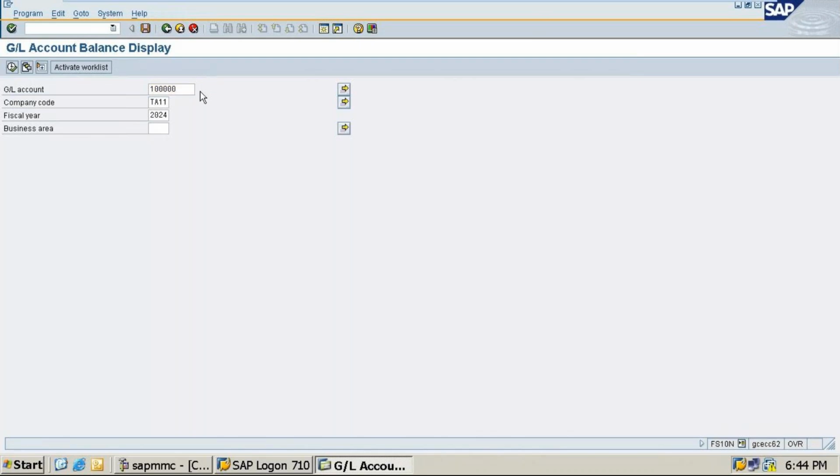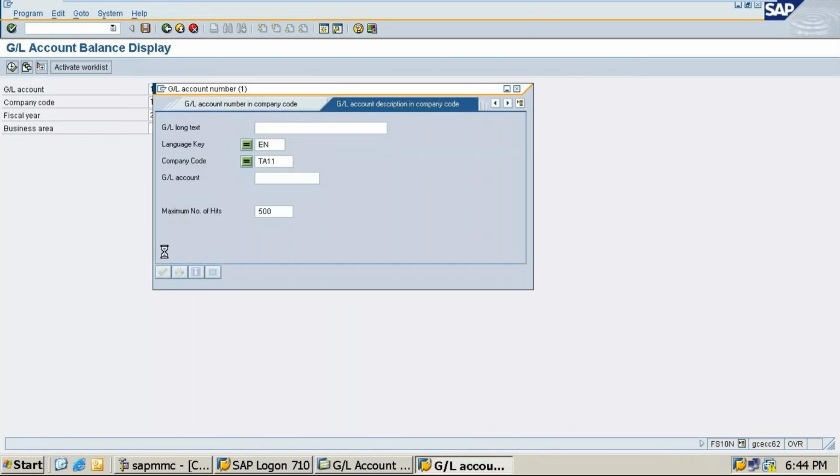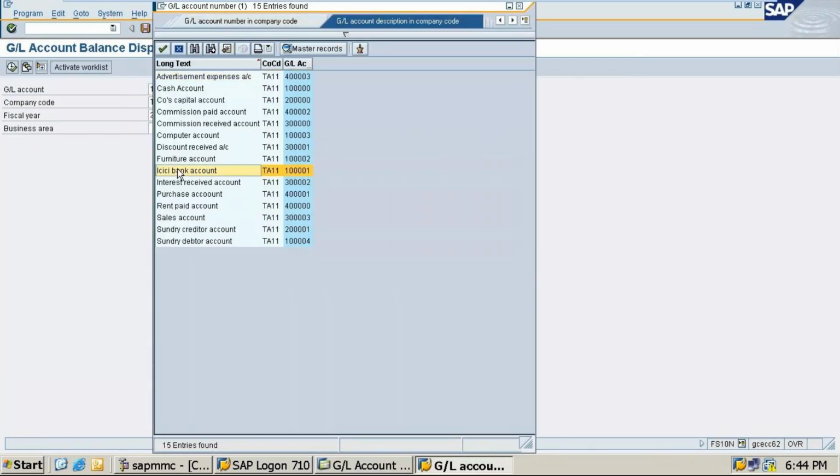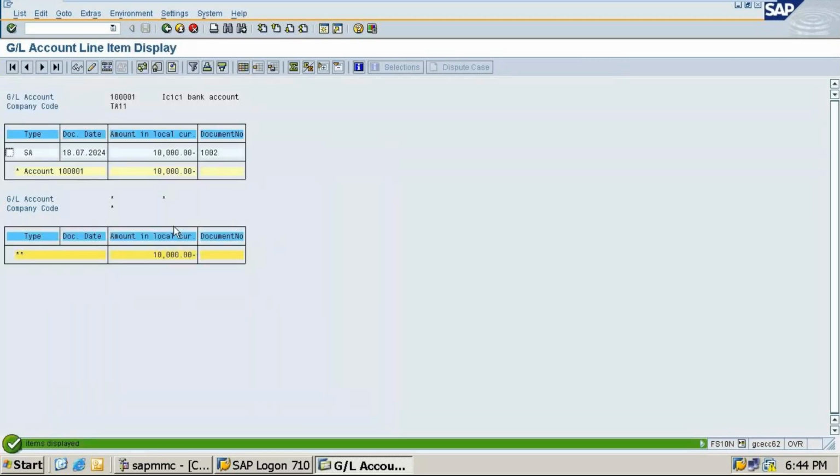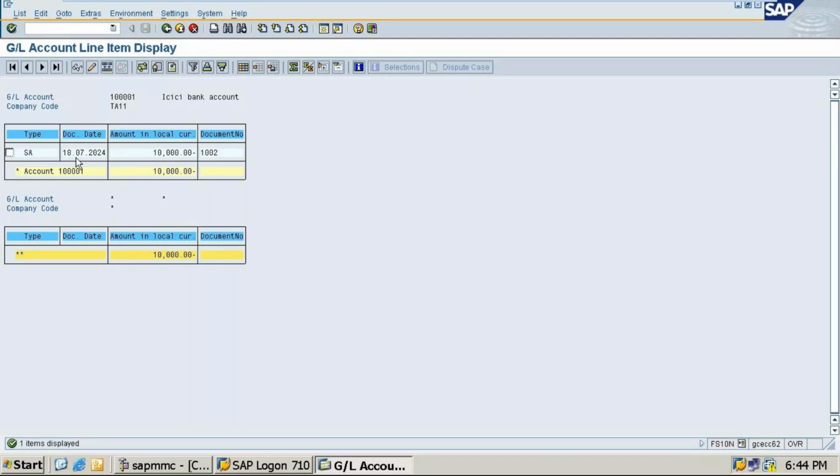If I give, let's take ICICI Bank, and click on execute, it will show the bank transactions in the 10,000s that I have done. If you click on this, you can see what has been done. On the 18th, I have entered some amount, this 10,000.